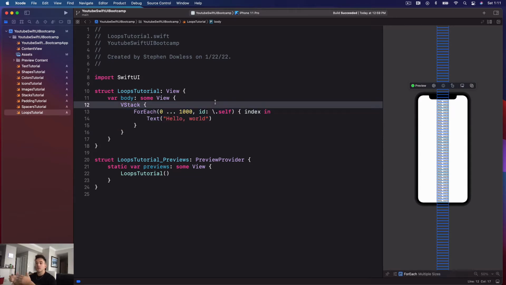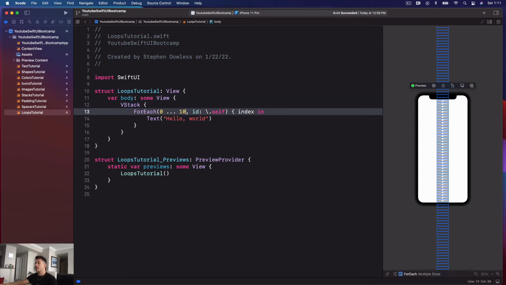That's absolutely incredible. It's one of the best features about SwiftUI that we have this ForEach loop, and it can help us create view components multiple times without us having to copy and paste a bunch of code multiple times, which is what we've been doing up to this point in the course. So let's bring this back down to 10.